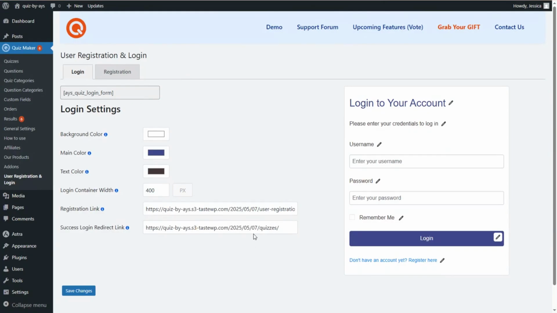If you want, instead of the quizzes page, you can also insert the URL of the page where the User Dashboard Addon shortcode is inserted so that the users can access their user dashboards and see their statistics right after they log in or register on your website.